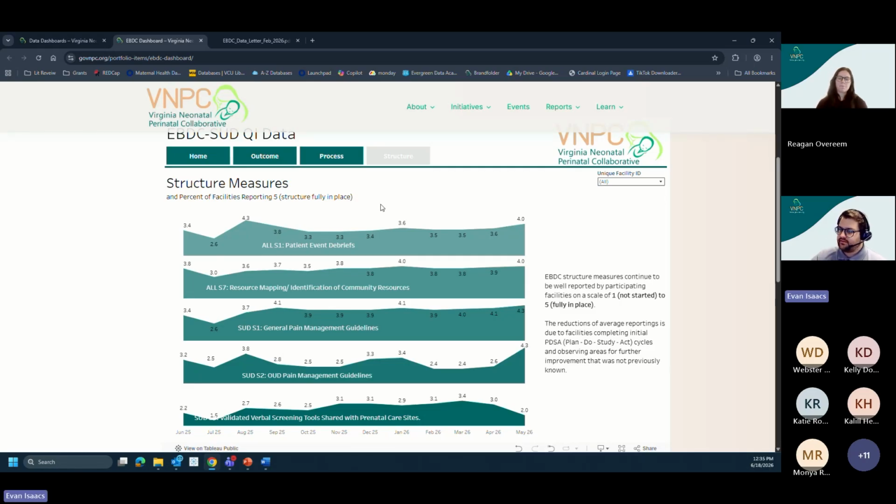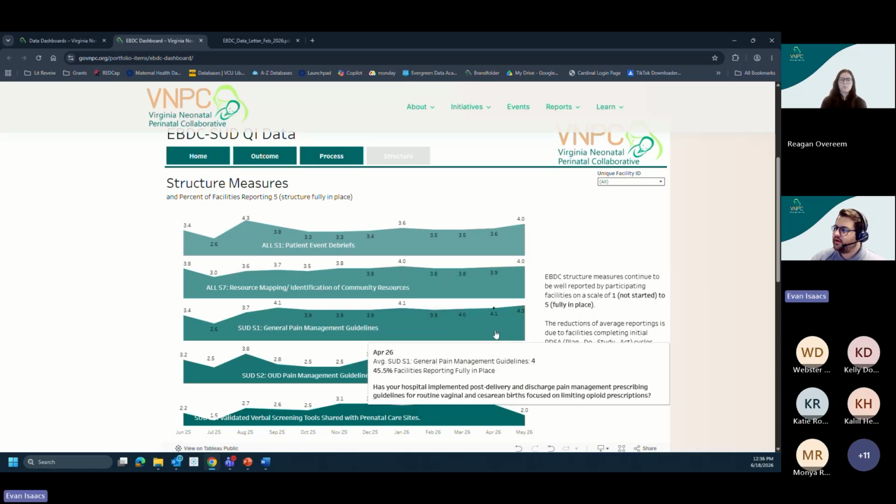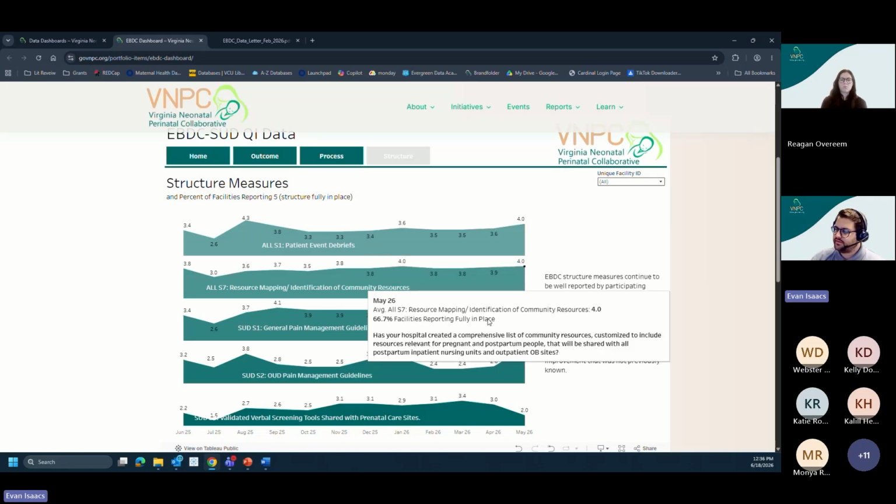So we're seeing a lot of improvement with most of these. We have facilities working on patient event debriefs. Resource mapping and identification of community resources has been improving. And then general pain management guidelines is the first one that's really specific to substance use disorder. This one has really seen a steady upward trend since the beginning. And if you hover on these, it will give some more information.